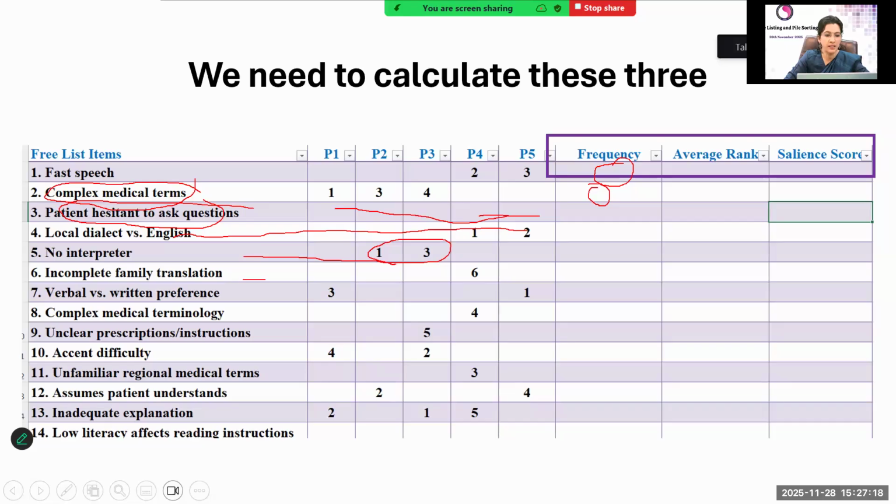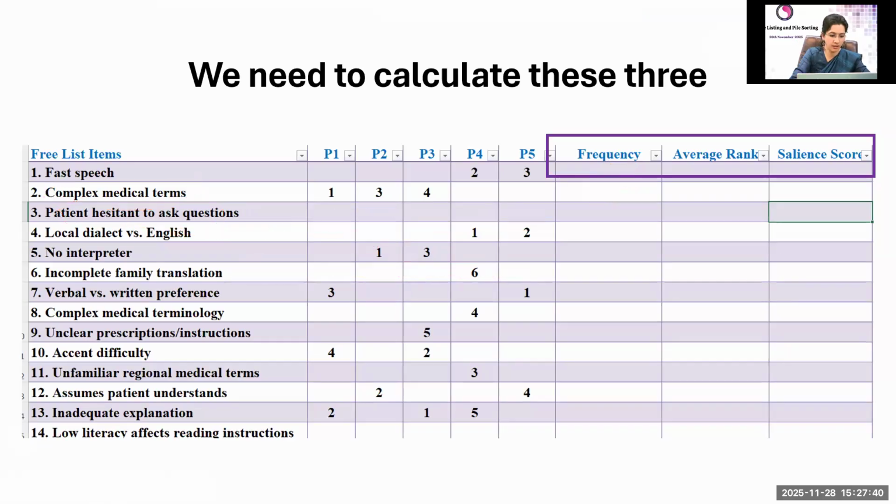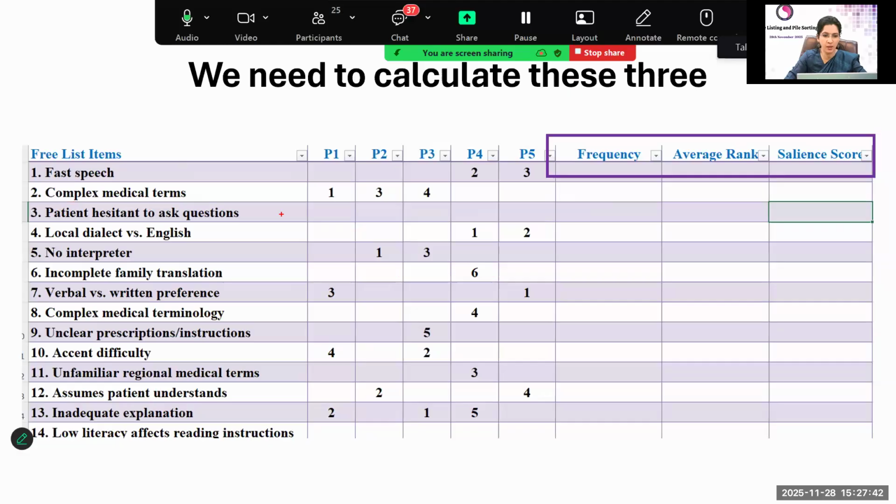Incomplete family translation. Yes, 1. This is only for example. Like 0, if it is in the list, someone must have mentioned it. I'm talking about this one, patient hesitant to ask questions. This is 0 only because, in the example, the first 5 did not mention it. But it is in the list, so someone must have mentioned it.